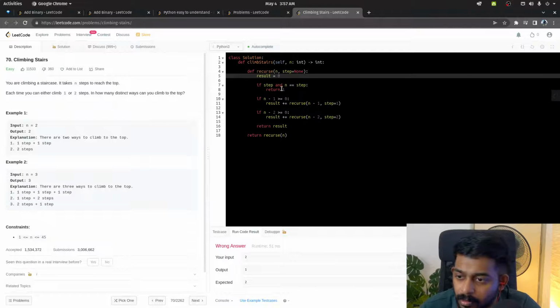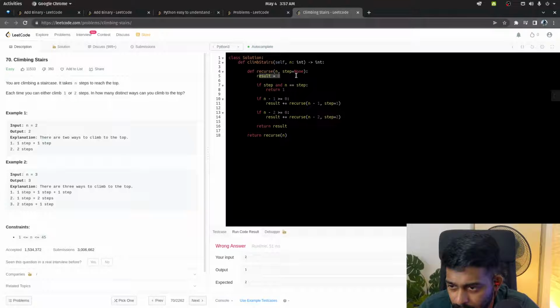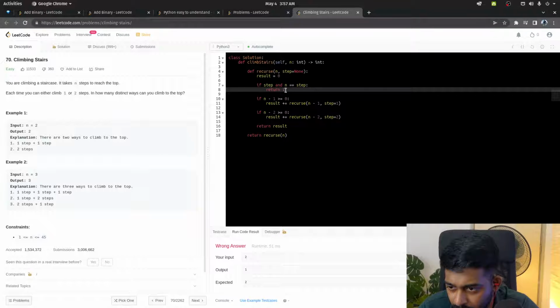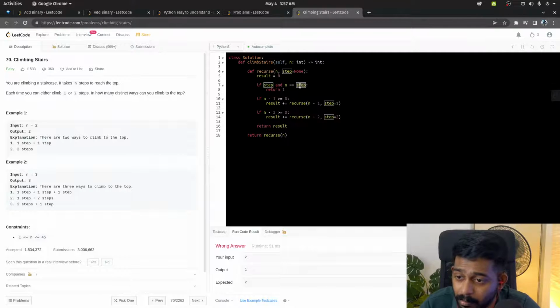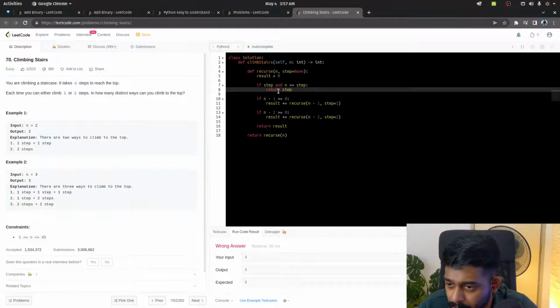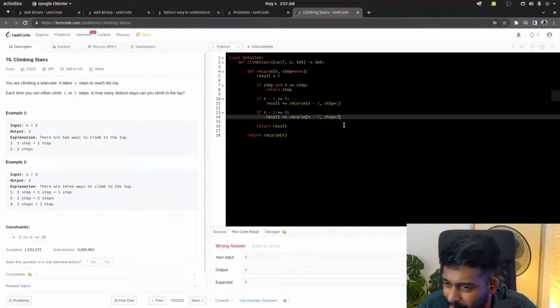The result equals 0, return 1, and then wait, what? Return 1. Okay, that's the base case, so it returns 1. Oh no, return step. Yes, you have to do that. Oh no. So step 1, step 2. Right. I don't know why it's not working.